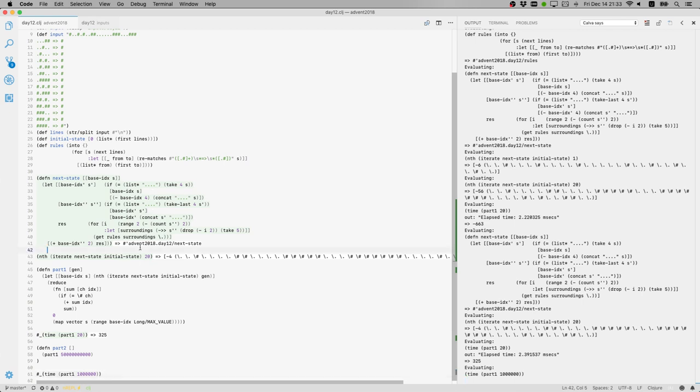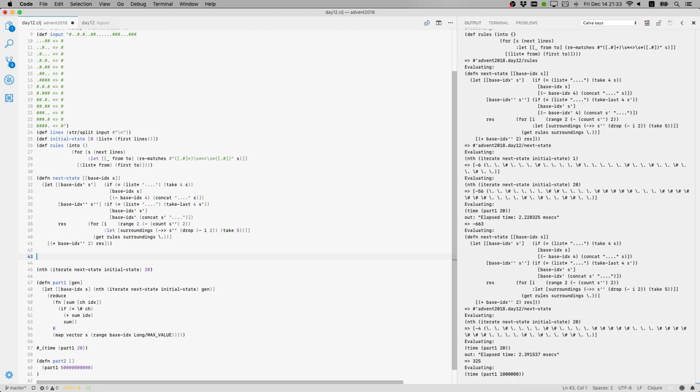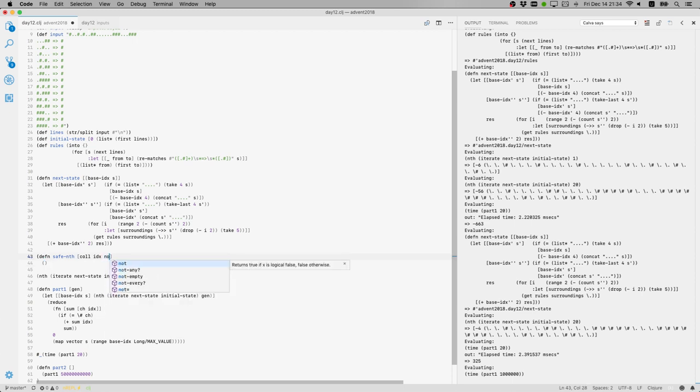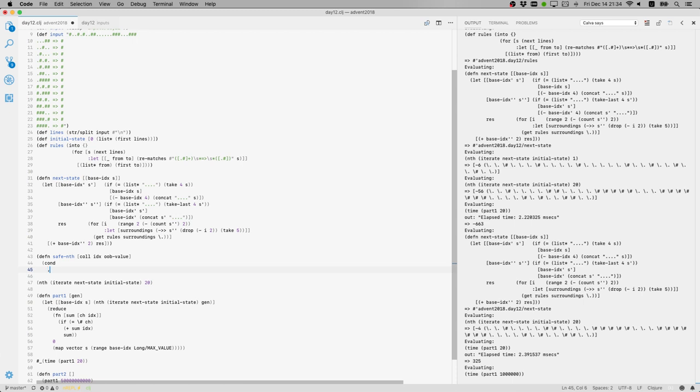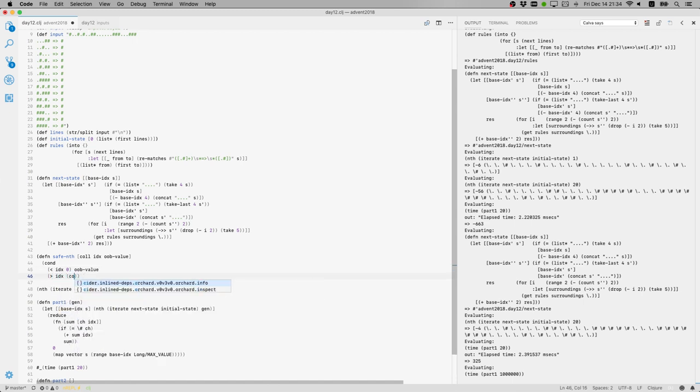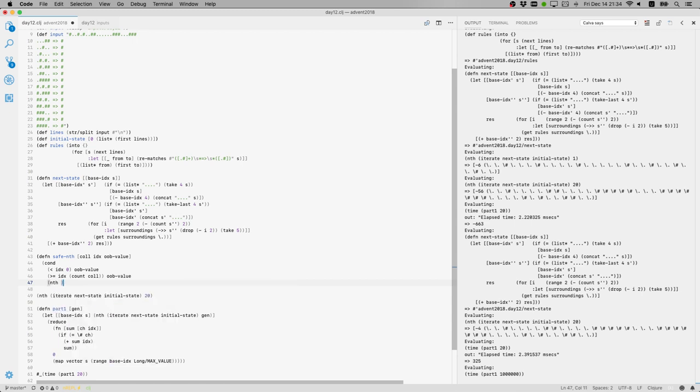Okay, let's do the smart thing now, right? So what we can do is, actually we don't have to figure out just parts of lists every time. What we can do is we can carefully iterate over. First, let me write a save ends, which will take collection and index, and not out of bounds value. And if index is lesser than 0, we return that. If index is bigger than or equals the count of collection, we return all by value, otherwise all index. Alright, so this is save ends.